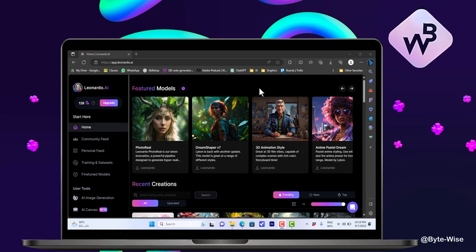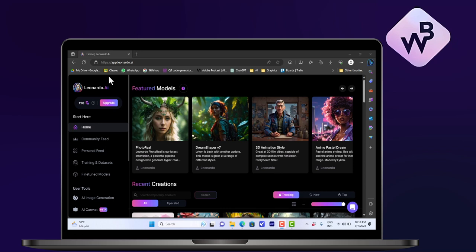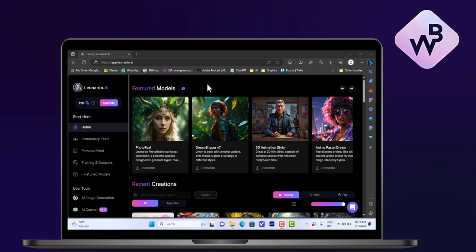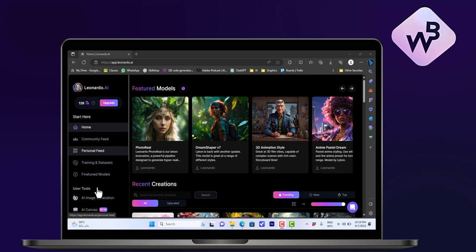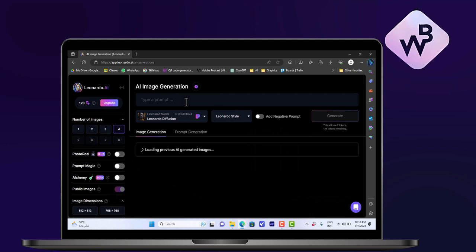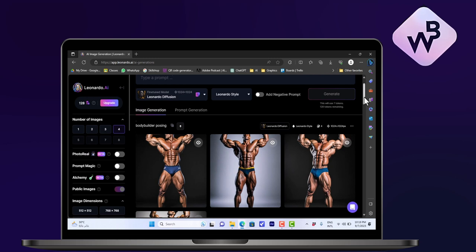So here I have the Leonardo.ai page opened, and you can do the upscaling on images that you will generate or images that you have already generated. So let's go to AI image generation from the tab on the left, and you can start by generating a new image from a prompt or do so with images that you already generated. That's what I'll do in this video, just to show you.